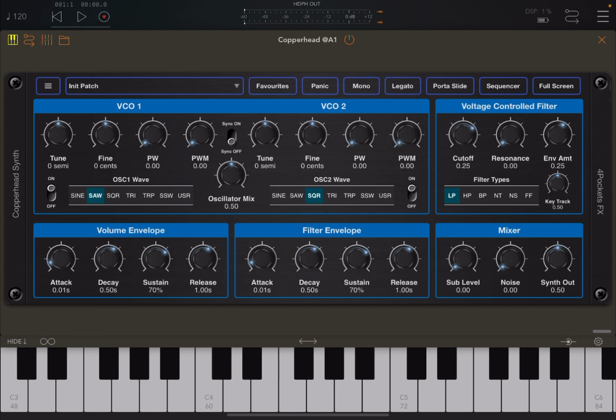Okay, so what is Copperhead Synth? Well, it's a subtractive synth influenced by the early 80s vintage synths, which, as you can see, works very well as an AUv3 instance or app. In this case, we are inside AUM, but equally you can use it in standalone mode. As you can see, we are inside AUM at the moment, and I have connected the AUM keyboard.